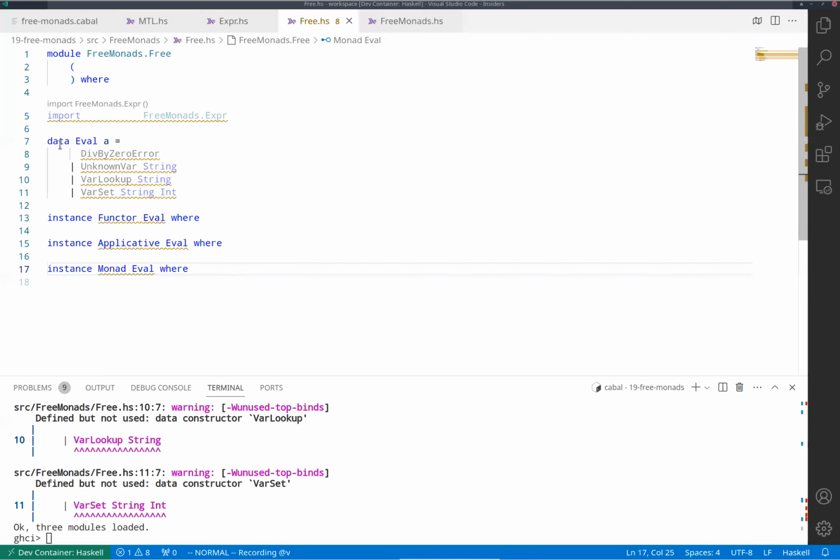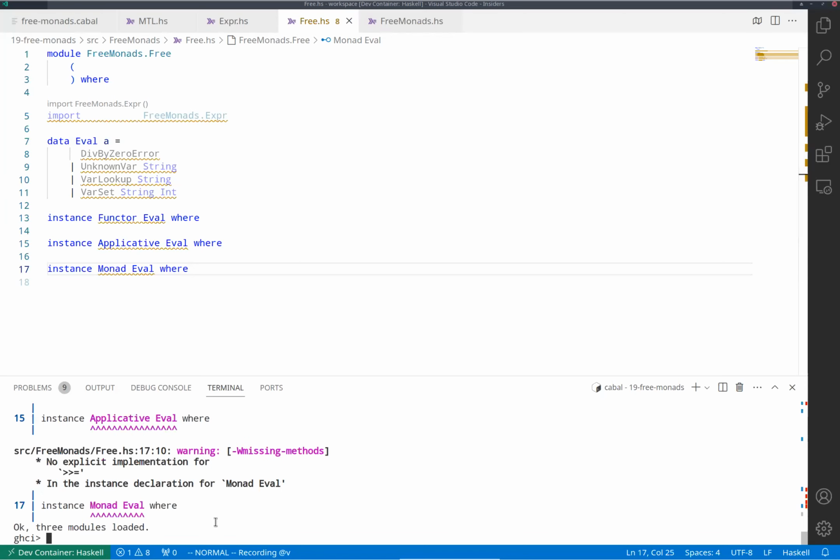So, the data keyword we basically learned in our very first Haskell lesson. And we also know many examples where it takes type parameters like this A here. But when we do it like this, the return type of these constructors is always Eval A. So it's always the same, always for the same A. It gives warnings, of course.